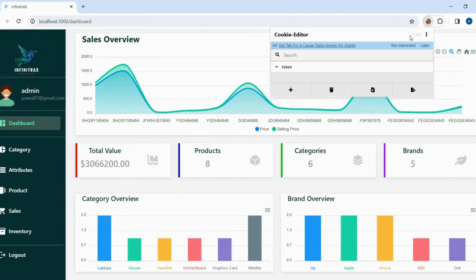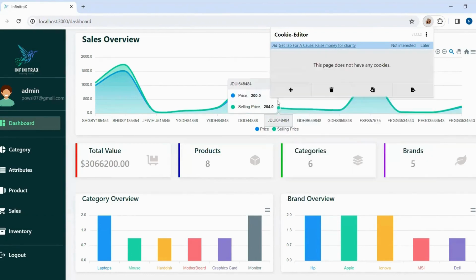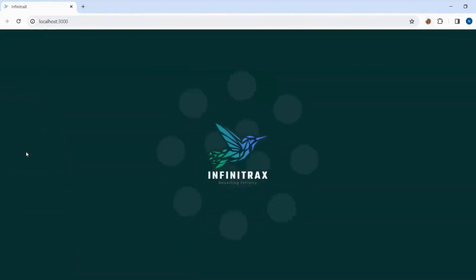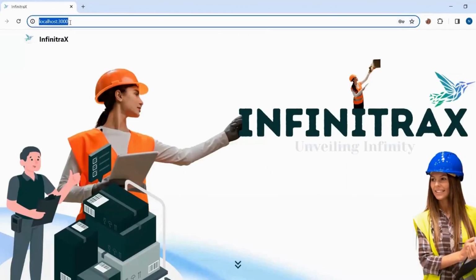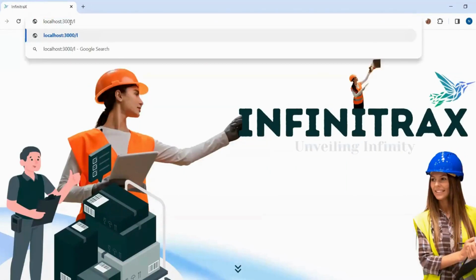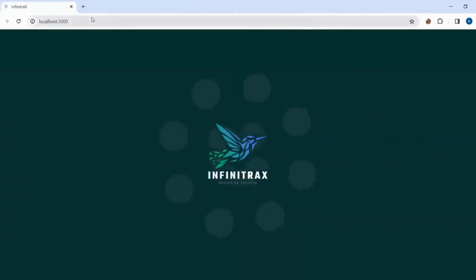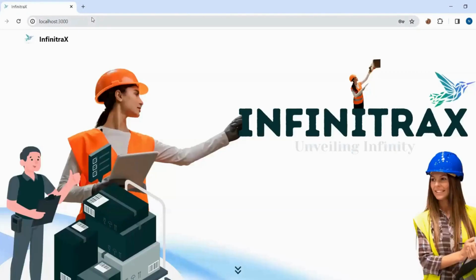Here, each user receives a token and its data is saved in the cookie. But this is valid only until the user closes the browser. Also, if this token is changed or deleted, then the user will be logged out from the dashboard. Also, the authentication has been done, so no one can access the dashboard without login.